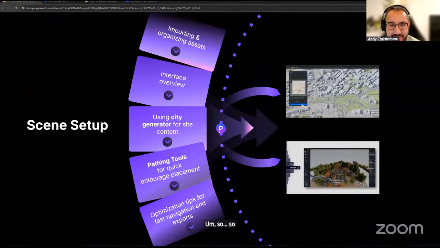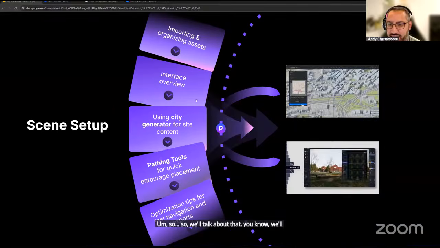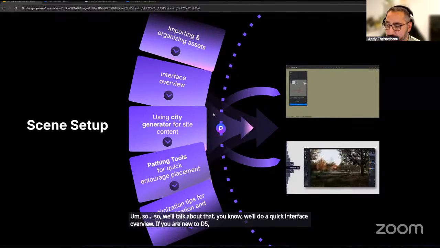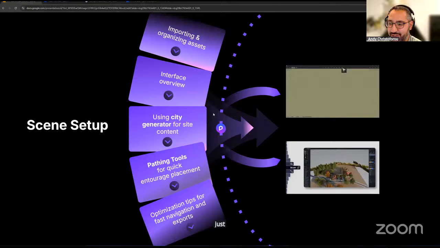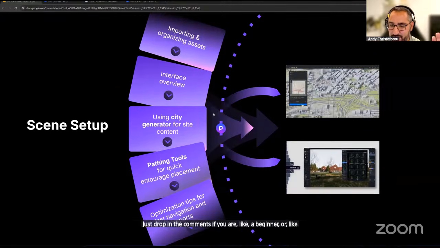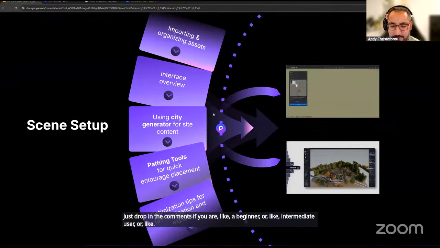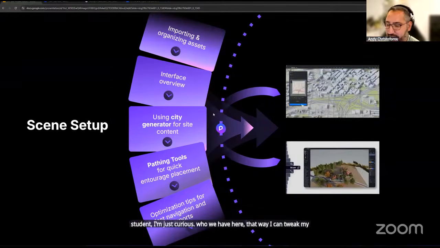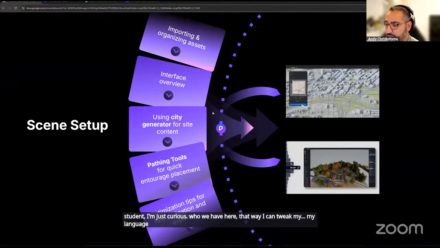So we'll talk about that. We'll do a quick interface overview if you are new to D5. And actually, while I'm talking about this, just drop in the comments if you are a beginner or intermediate user or student. I'm just curious who we have here. That way I can tweak my language as needed.